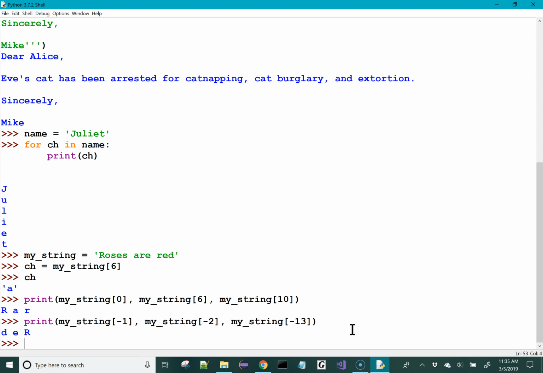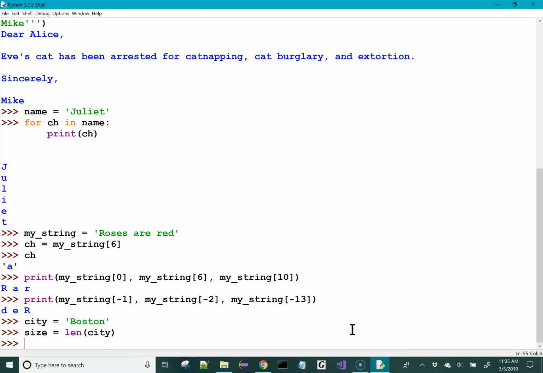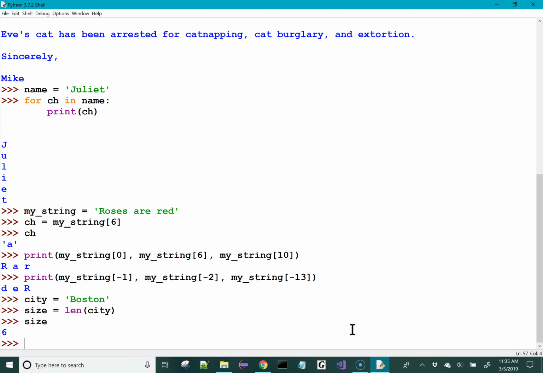Okay, the length function can be used to get the length of a string, so we can go ahead just like a list, so we can put city equals to Boston, and then I can put our size equal to the length of our city. And what that should display now is 6, which is the size of our string Boston. The len function is especially useful to prevent loops from iterating beyond the end of a string.